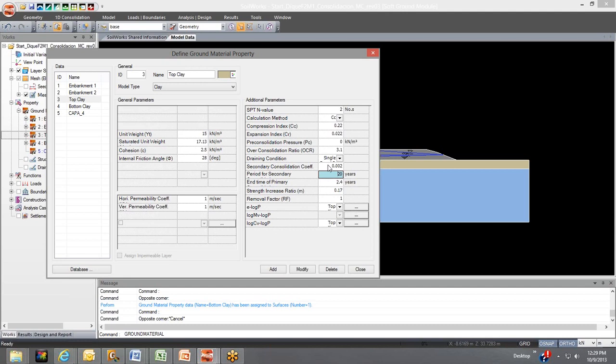So for a longer period of time, say maybe you're thinking long term, you can put 20 years or maybe even longer than that if that's something that you need to take into account. But just keep in mind that there's primary consolidation, which is that first, shorter time period, and then there's secondary consolidation, which is for long-term planning. Then the strength increase ratio, which is basically how your clay increases in strength over time. And then these two are key as well.